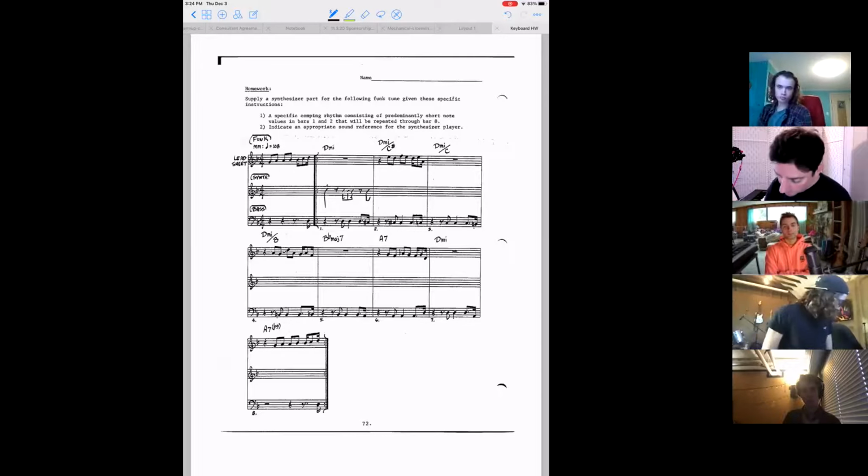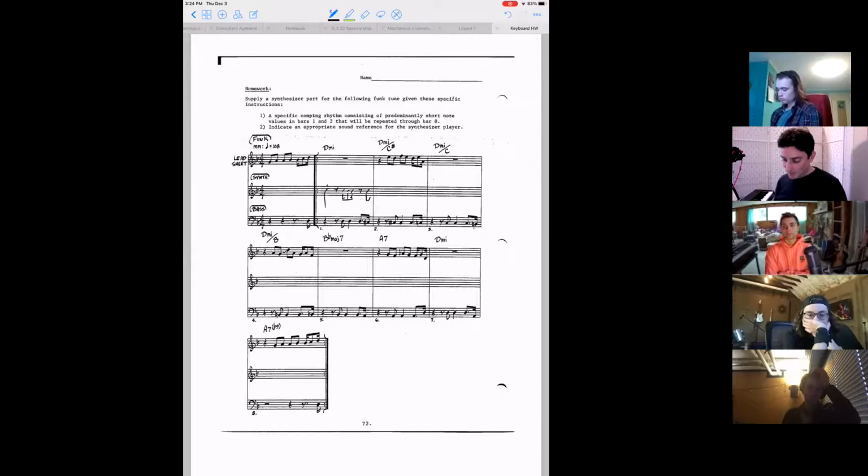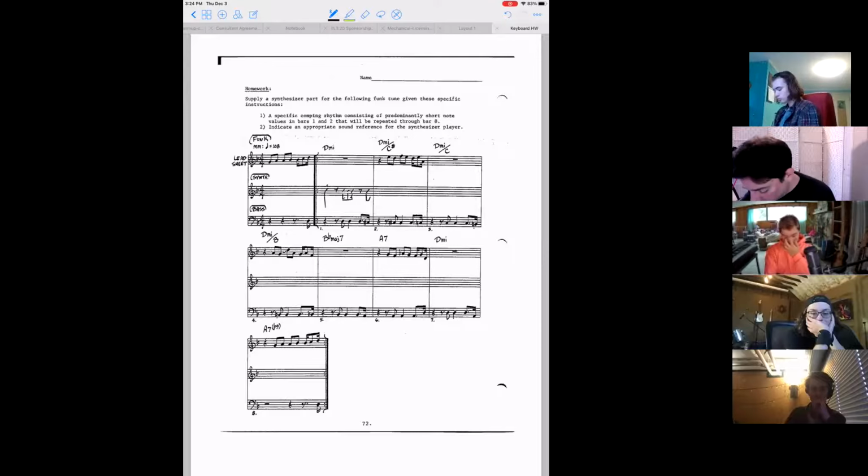Oops. Now my Apple Pencil doesn't work. Let's see. Oh, come on. All right, hold on for one second. Let's see if I can get this working. Oh, there we go. All right. Sweet. I just had to re-pair it.